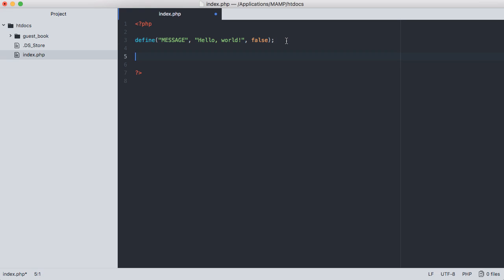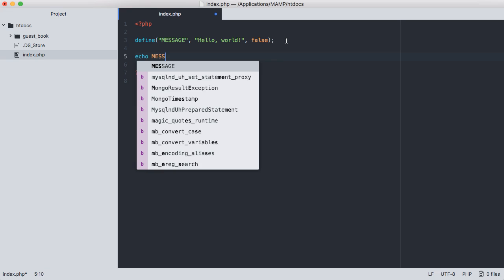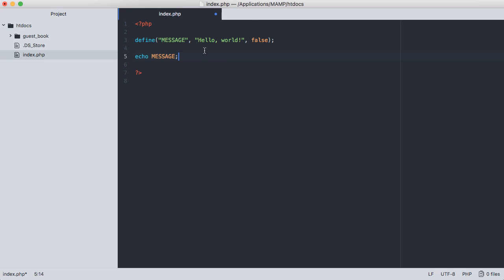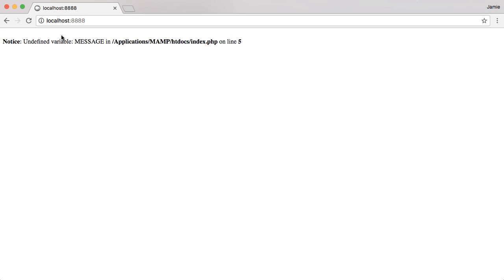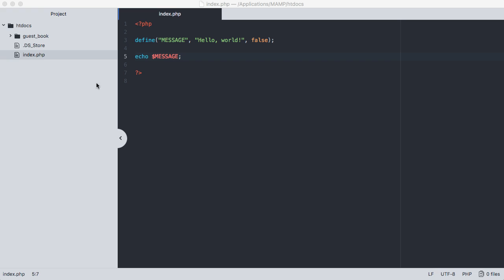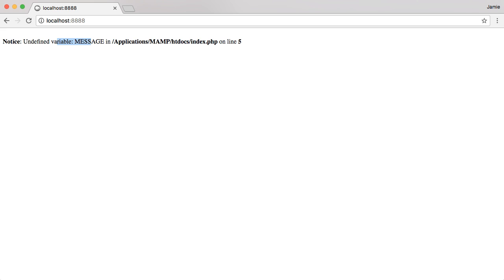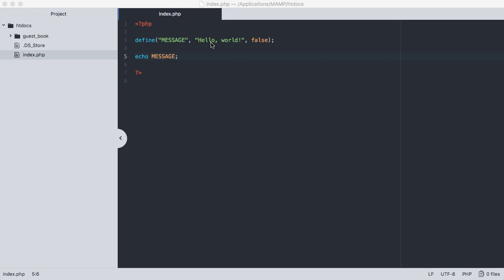Let's go ahead and echo out the value of MESSAGE. Note that we're not accessing this like we would a variable. If we put a dollar sign here like we would with a variable and tried to print this out, we'd get an error because it's not technically a variable. So let's remove that dollar sign, save this, and refresh the page here in Chrome, and you'll notice that we get hello world, which was defined in our constant.